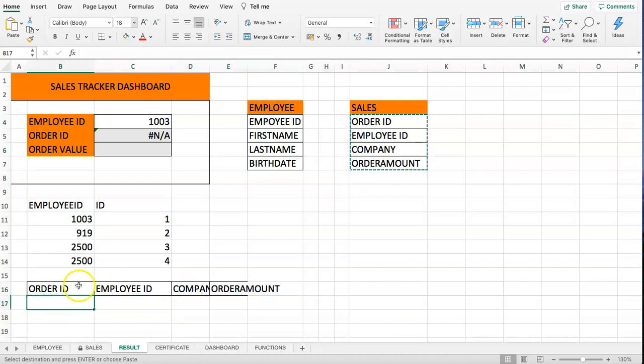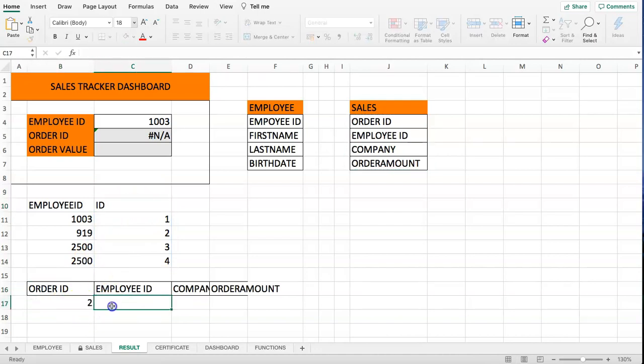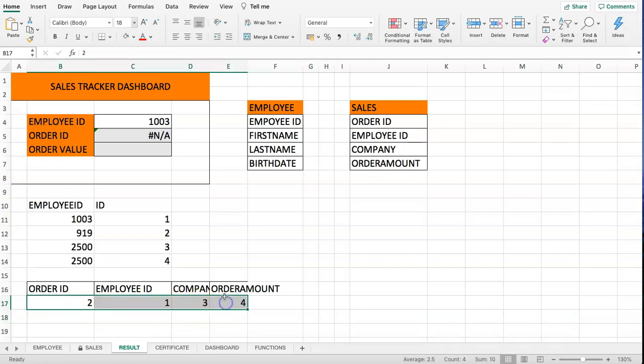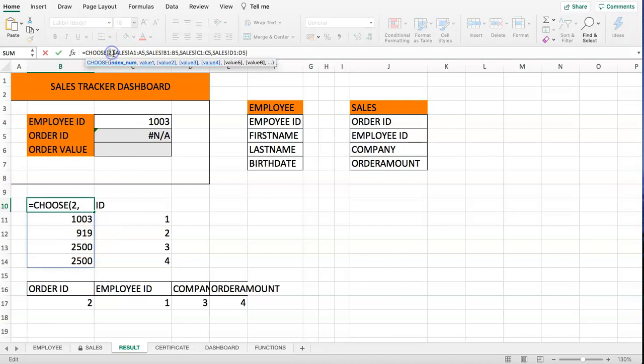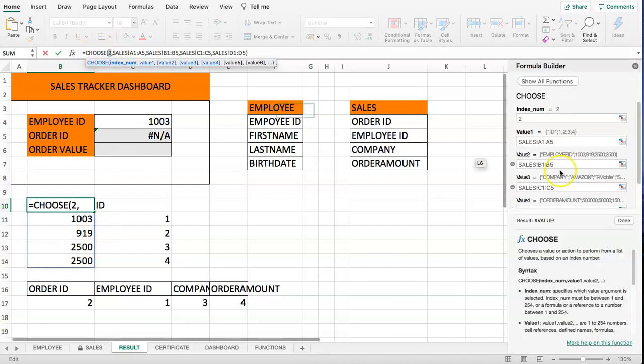Alright, you can see here, this is our order ID. Our order ID is basically this ID here, and this should be put on number 2. This should be put on number 1, and this should remain number 3, and remain number 4. So if you understand this structure, you will now understand what we're going to do in the CHOOSE in this one. Alright, so let me click here in the function.